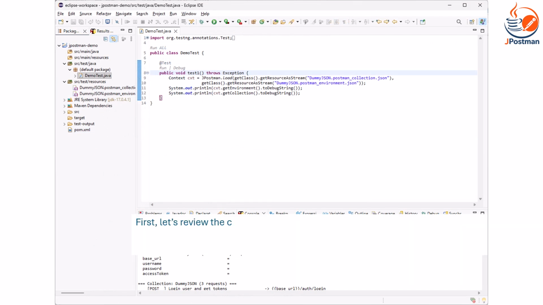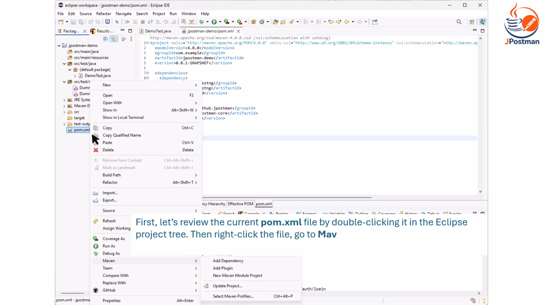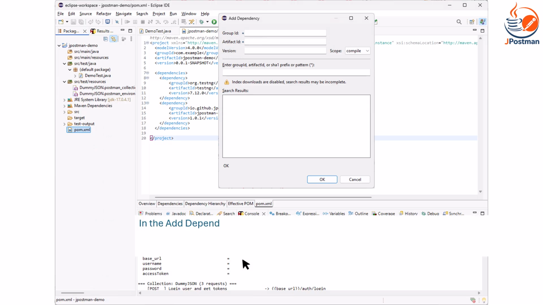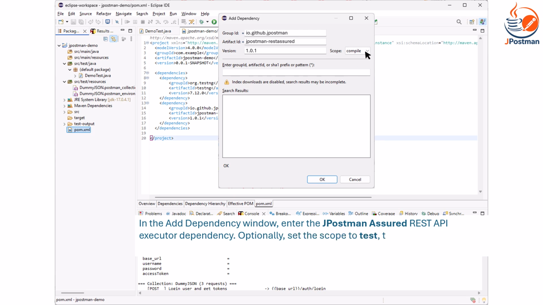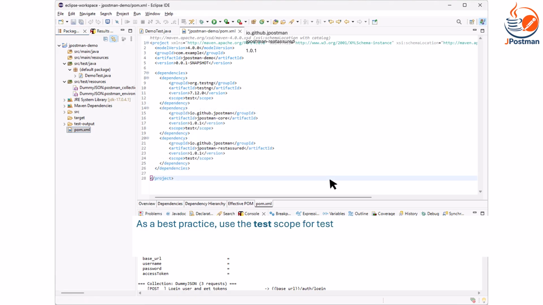First, let's review the current pom.xml file by double-clicking it in the Eclipse project tree. Then right-click the pom.xml file, go to Maven, and select Add Dependency. In the Add Dependency window, enter the JPostman Assured REST API executor dependency. Optionally, set the scope to test, then click OK. As a best practice, use the test scope for testing-related libraries.